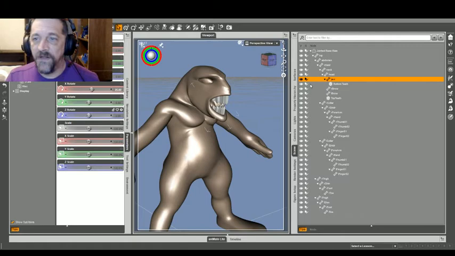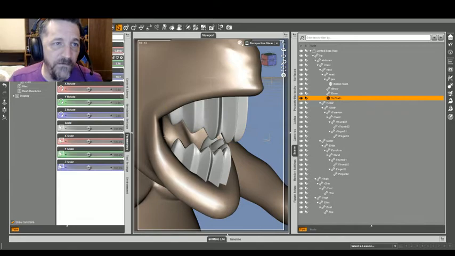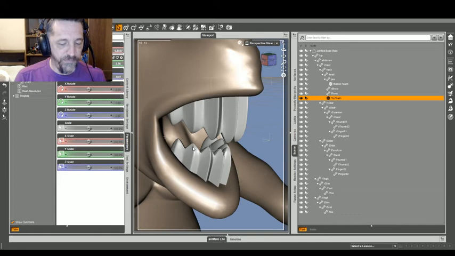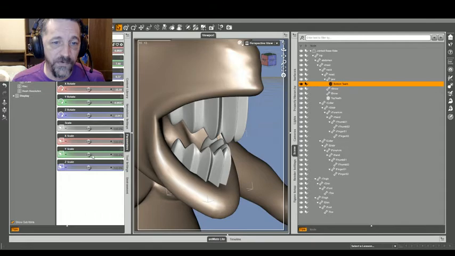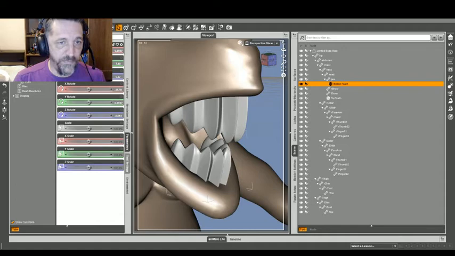So now, just for the sake of saving these, we're going to go ahead, zoom in on them, file, save as prop, figure and prop. We're going to call these deep one top teeth miniatures. And then this one, file, save as support asset, figure prop assets, deep one bottom teeth.